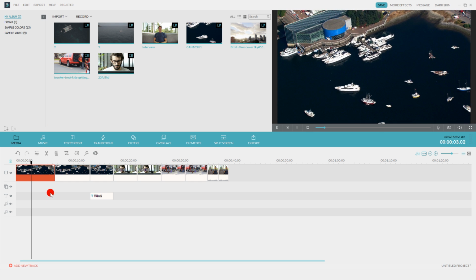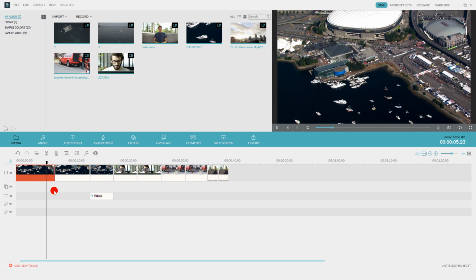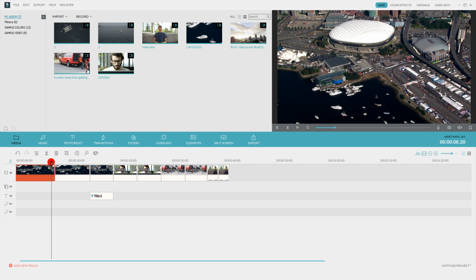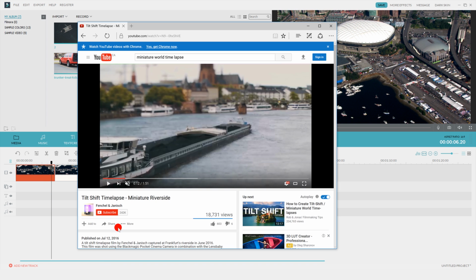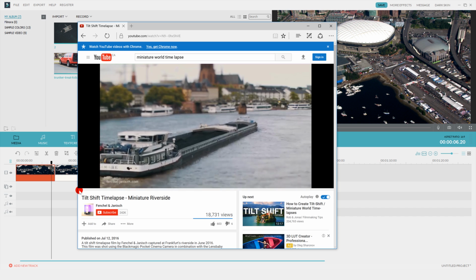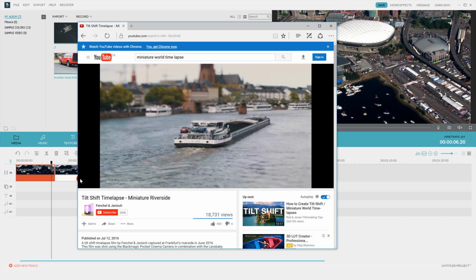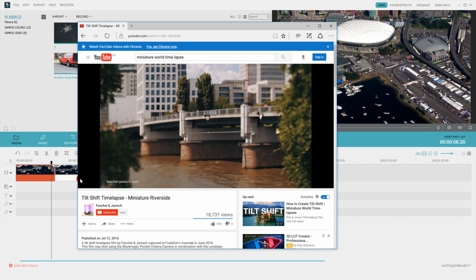So what tilt shift is referring to is it's actually a special lens, and typically architectural photographers will use it to make buildings look straight. But in the last few years, tilt shift has become popular with those little miniature world time lapses that you see. So I'll show you an example here.